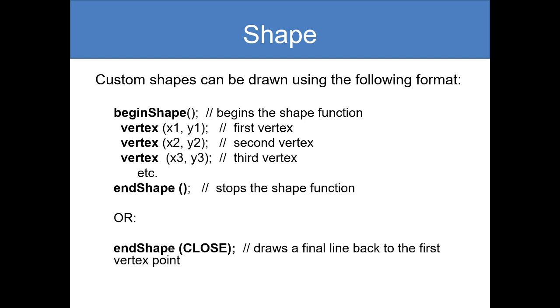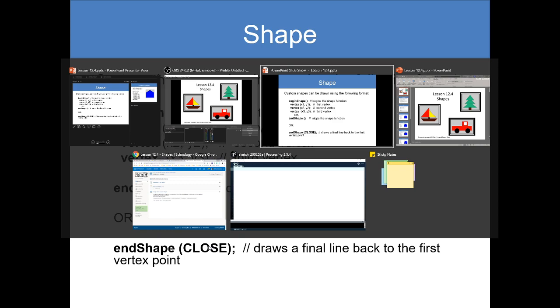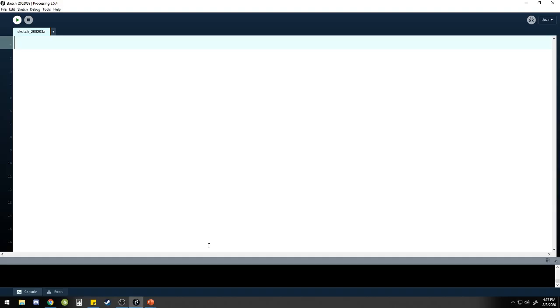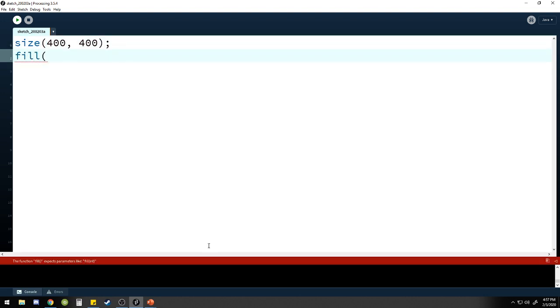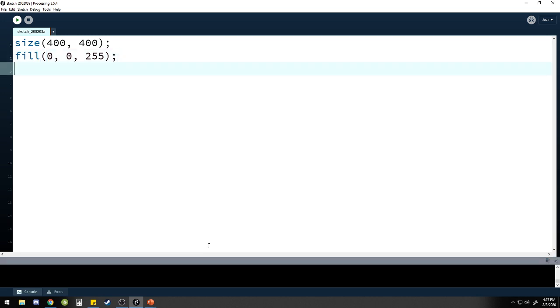So it's one thing to say it. Let's try this. Let's make something with the size of 400. Let's make it blue. Now we use that term begin shape, and begin shape does as it sounds. It starts the shape that we're drawing.